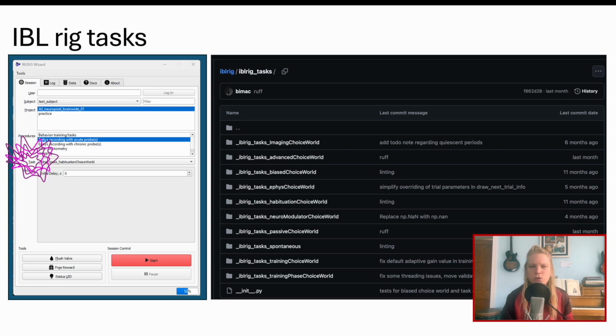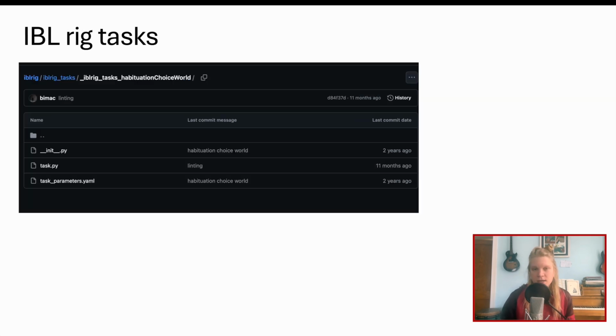I recommend habituationChoiceWorld as a place to start, as its structure is quite minimal compared to the parent classes. This task is set up for habituation prior to training, so it's not mouse behavior oriented and thus has a simpler structure than, say, training phase or biasChoiceWorld. So let's take a look inside habituationChoiceWorld. Each task folder contains the task code, which in this case just calls on the class of the same name in the IBL file baseChoiceWorld, where we'll get in a moment.